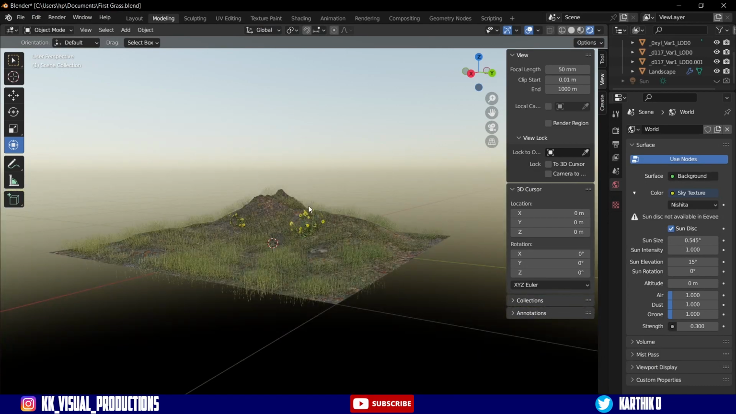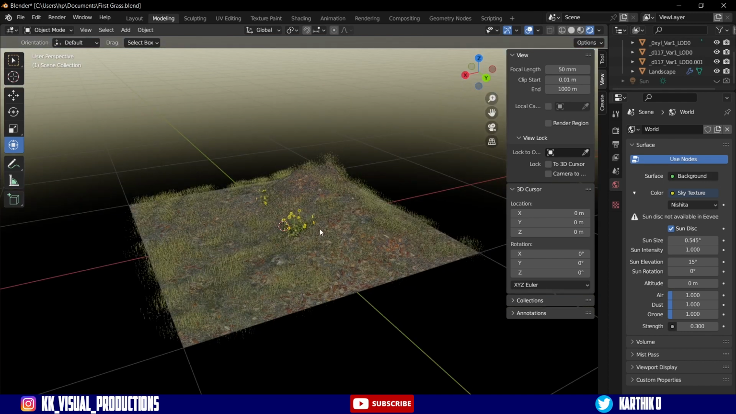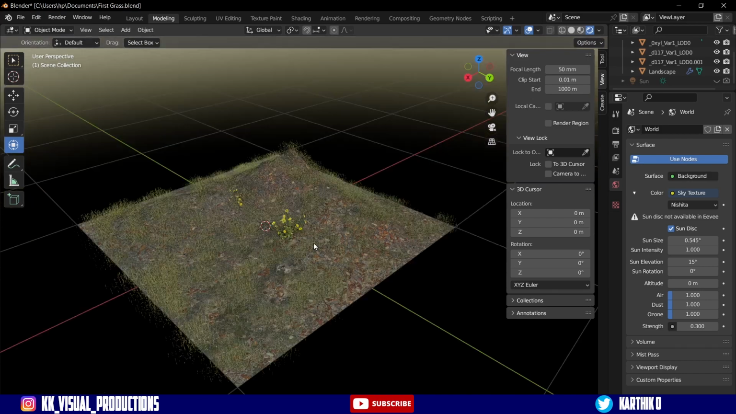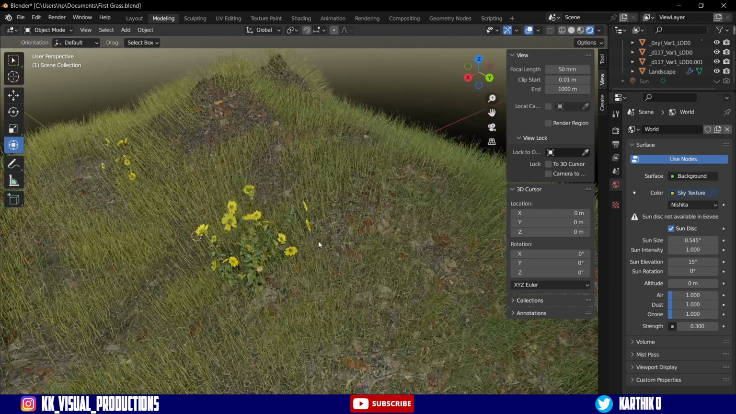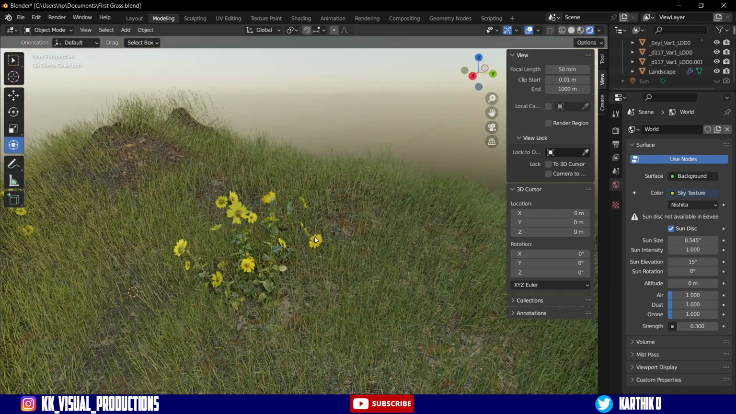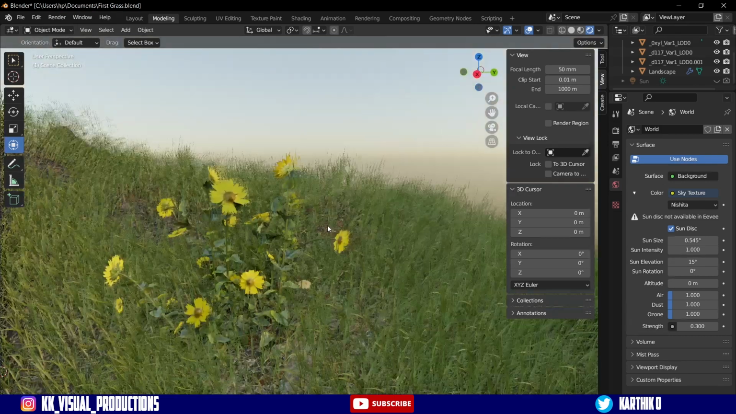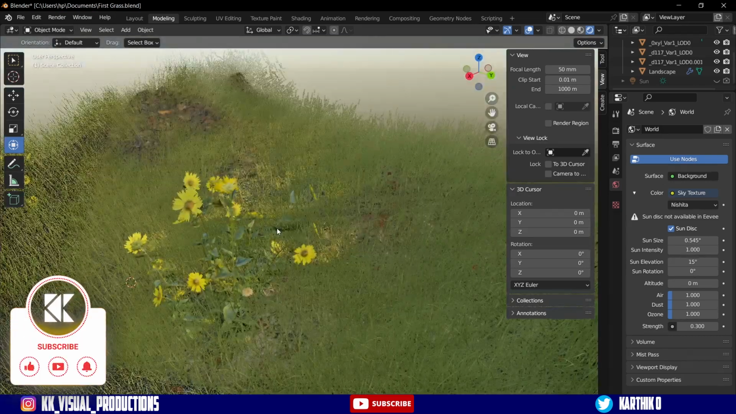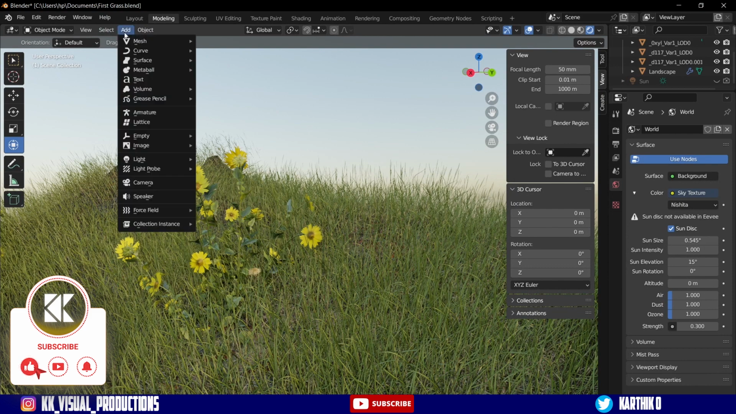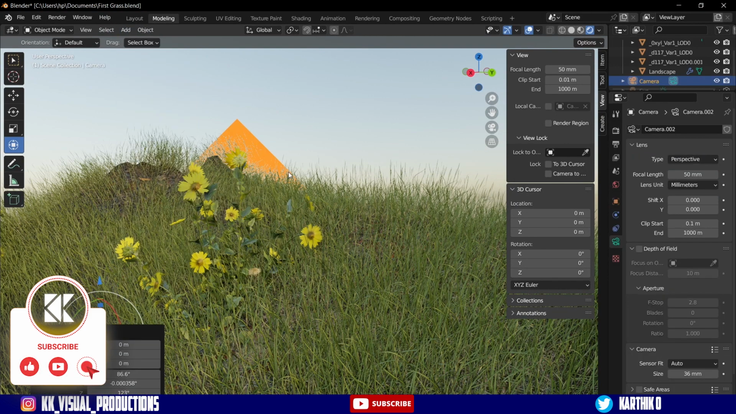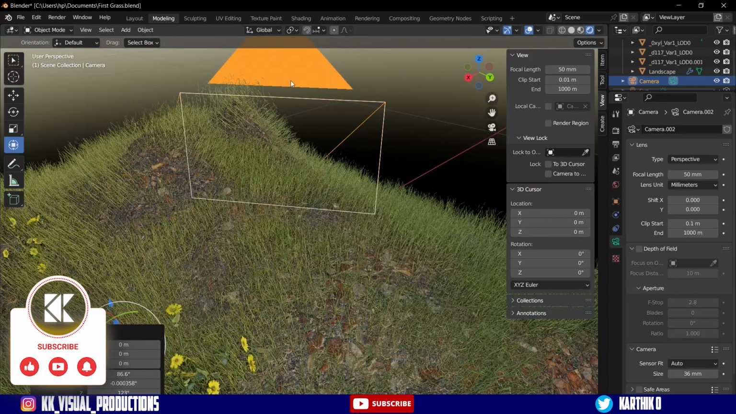I'm Karthik, your host, and today in this video we are going to learn about the camera depth of field inside Blender. I have just created this scene using some grass particles and a few flower models which I got from Pixel Bridge. So let's add a new camera. Go to Add and add a camera. Now we just got a camera right here, as you can see.